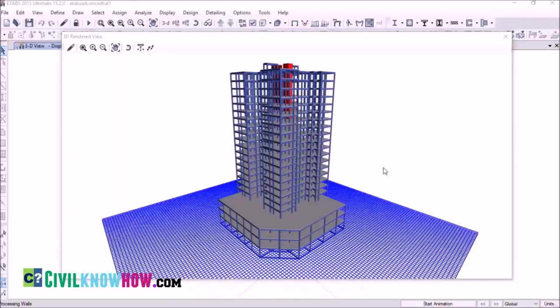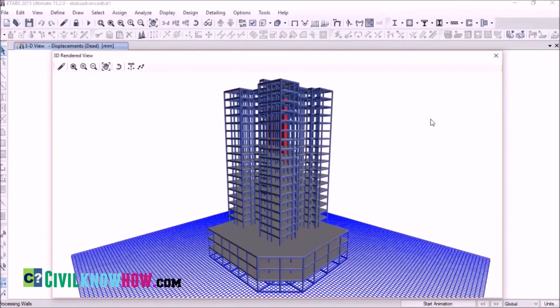This is actually a G+20 building in which the first 3 floors are for commercial purposes and the rest 17 floors are for residential purposes, in which each floor height is 3 meters, and each floor will have 4 apartments. In the case of commercial space, the floor height will be 4 meters. So now let's go to the analysis part.